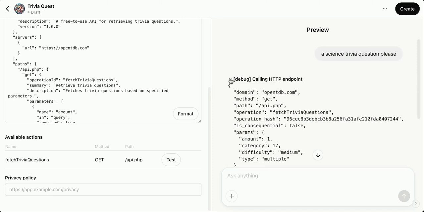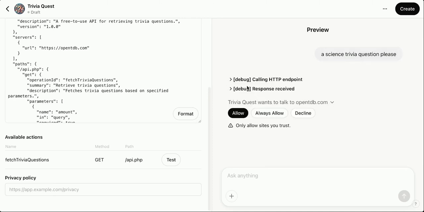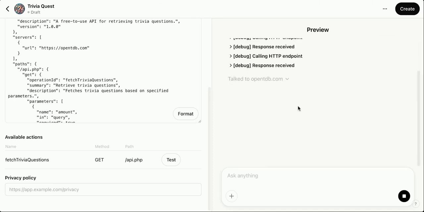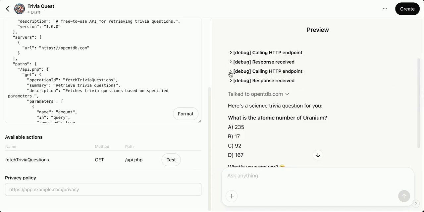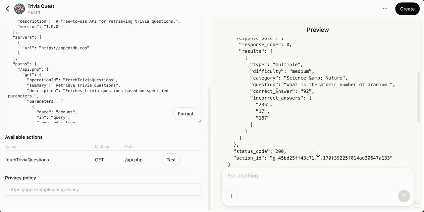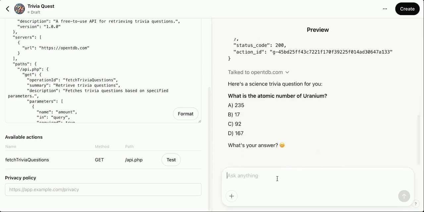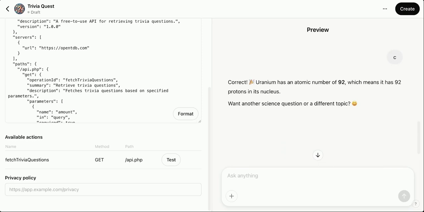That's the warning I was looking for. I can see it's making a call to the API. I'll allow that. And there's the trivia question with the possible responses. I can even take a peek here at the response received, and I can see the correct answer. See? That's correct.